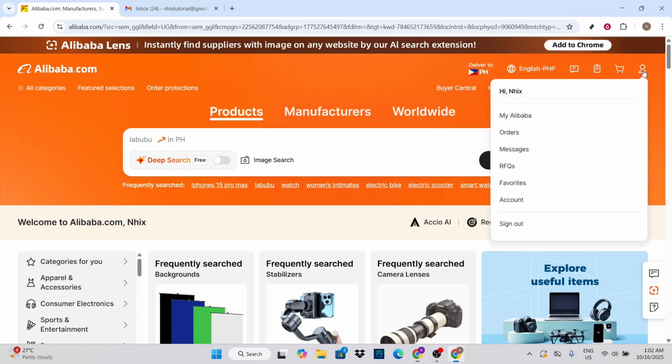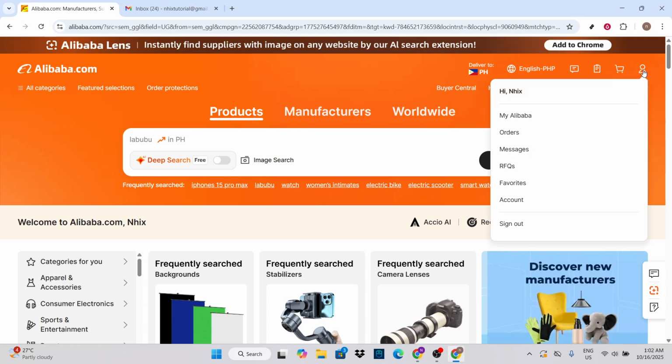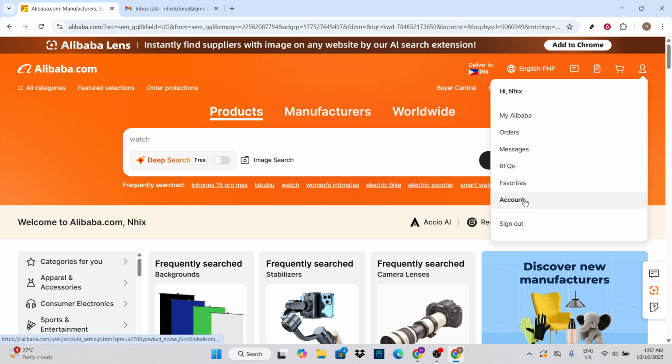Next, head over to your profile. You'll usually find your profile icon or the My Alibaba tab in the upper right corner of the home page. Click on it and it should take you to your profile dashboard. From here, we can access all of our account settings.